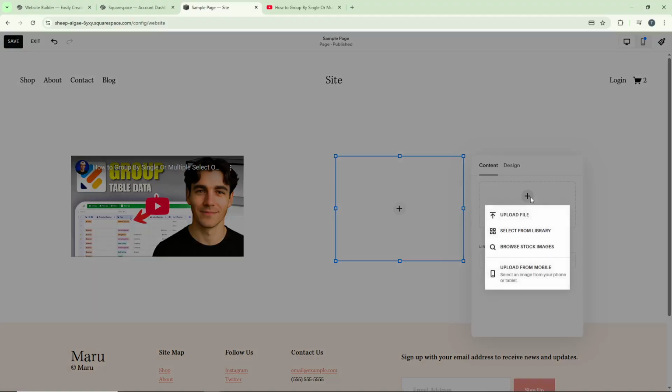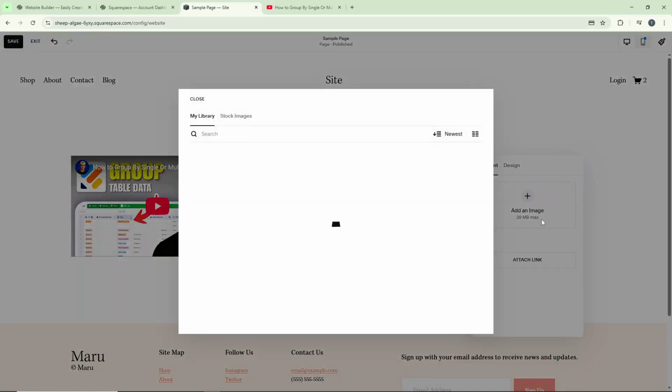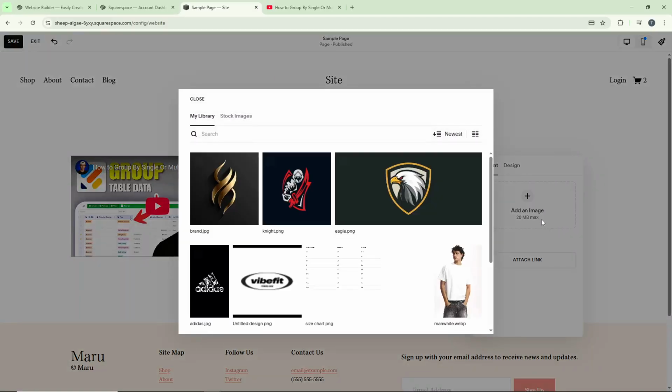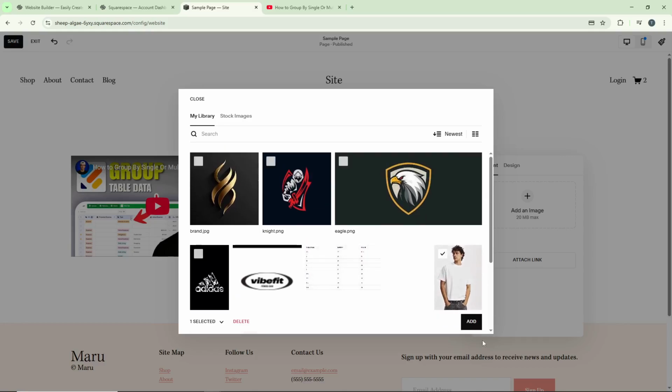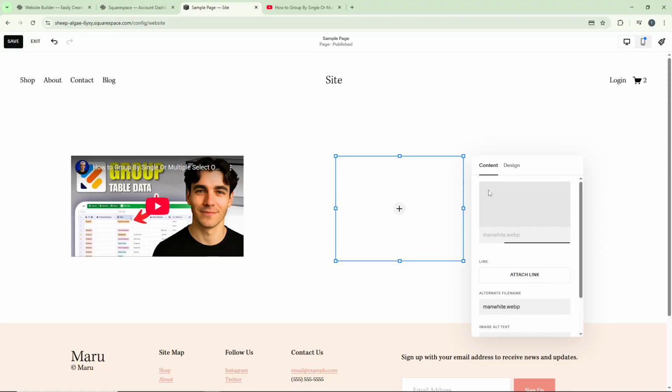Similar to the video options, you'll have several choices here. You can upload a file, select from your library, browse stock images, or even upload from mobile. For this demonstration, we'll use Select from Library since it's the fastest option if you already have images uploaded. Browse through your library, select the image you want to use, and click Add. The image will now populate your block and appear on your page.